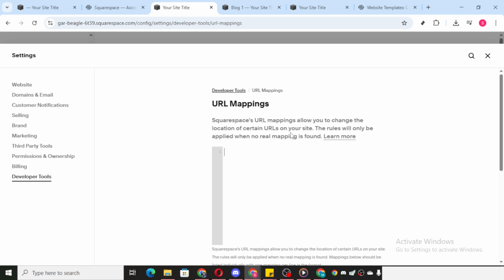After everything is entered and double-checked, it's time to save your progress. Look for the Save button, typically located at the bottom of the panel, and click it. This ensures all your changes are stored promptly and your ads.txt file is effectively integrated into your Squarespace site.